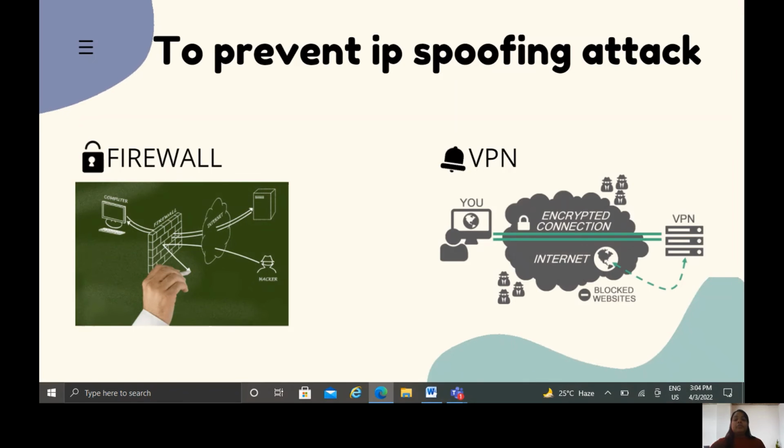Then we have the methods to prevent IP address spoofing attacks. The first prevention method is the firewall. A firewall, which is also known as an application gateway, is a set of proxy servers and packet filters. Basically, a firewall can block unauthorized connections from being accessed.